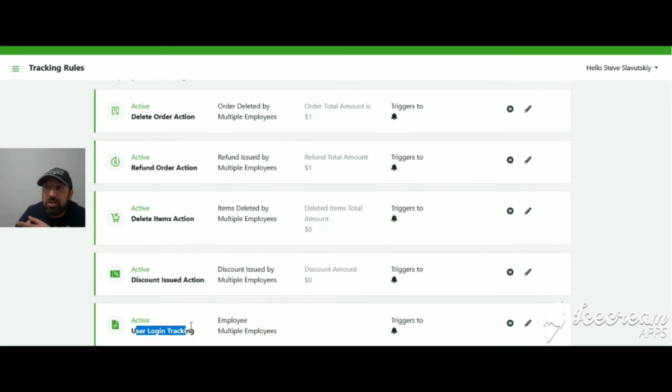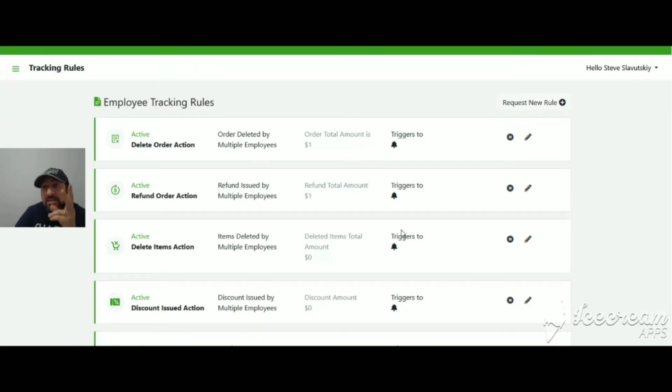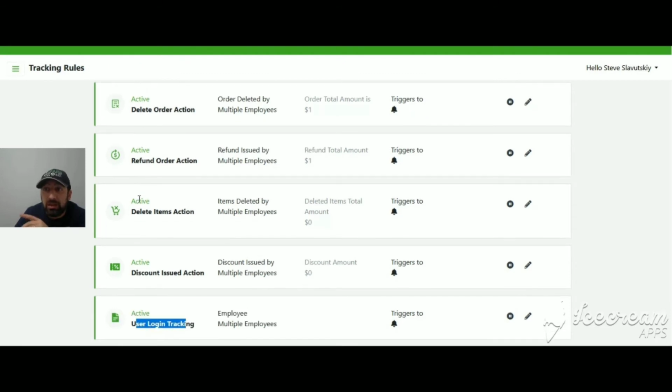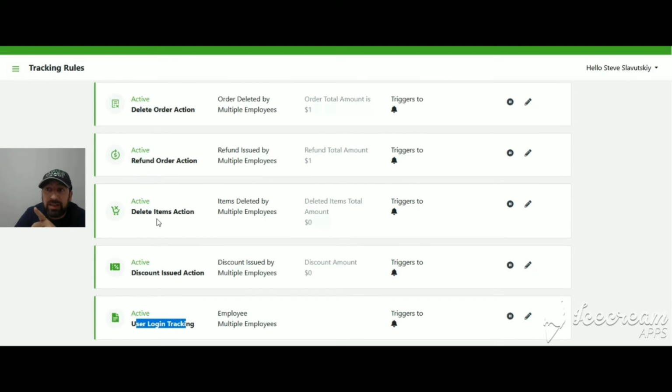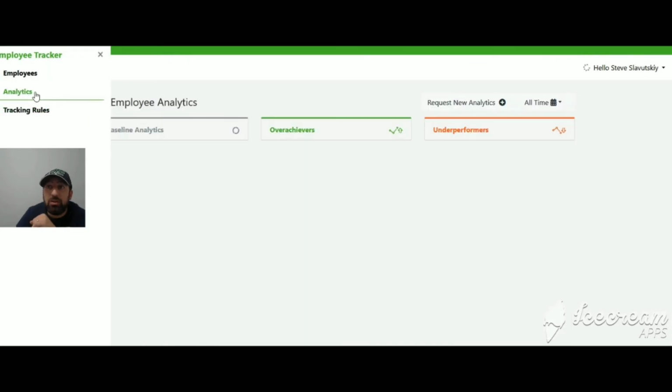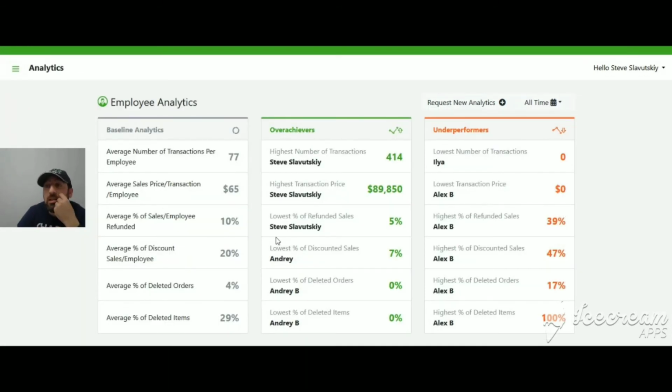And so Employee Tracker and all of this functionality costs 99 cents per employee per month. Okay, so free to install. And the tracking, it'll track these things that we've talked about. So if any discount is issued, if an item on the order is deleted or a refund is issued, we can track those things and notify you. Analytics is basically monitoring your entire transaction history in relation to your employees, right? And provides you with some statistics.